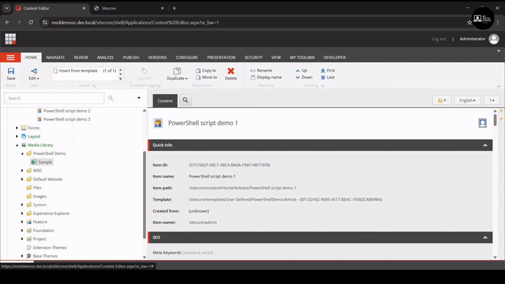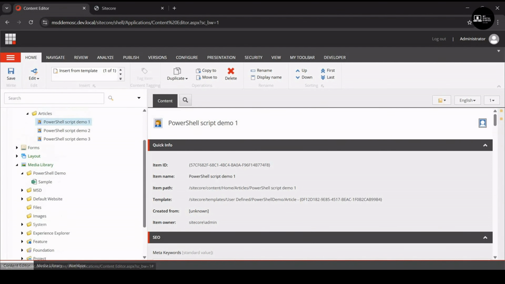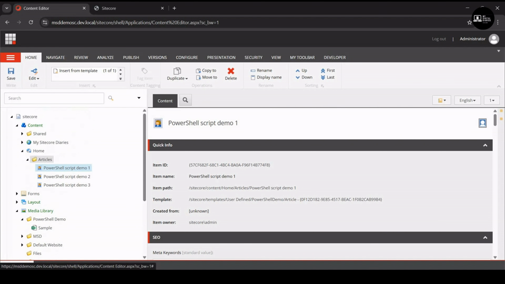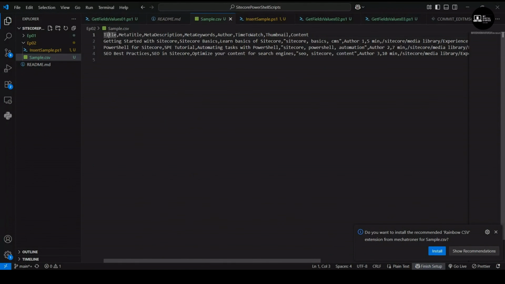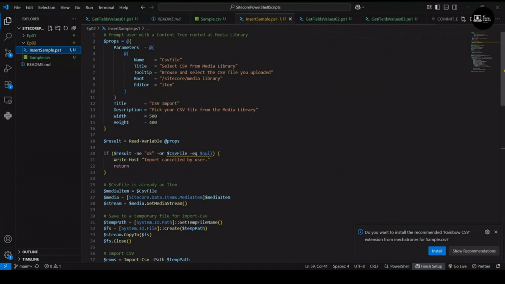This is a sample CSV, and our requirement is that the content editor should upload it into the media library. I have uploaded the sample file in the media library. Now, using this, we should be able to create multiple articles within the articles folder. For that I have written one script. This is the script. I'm going to break it down into pieces later, but right now I will just walk through it.